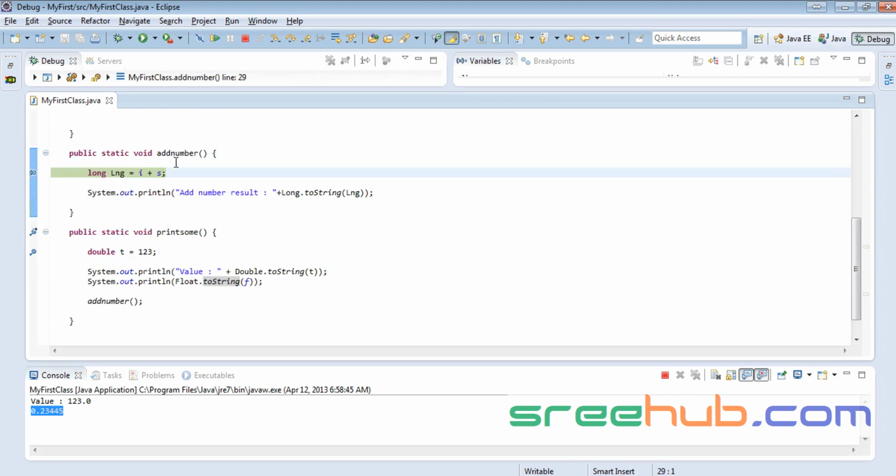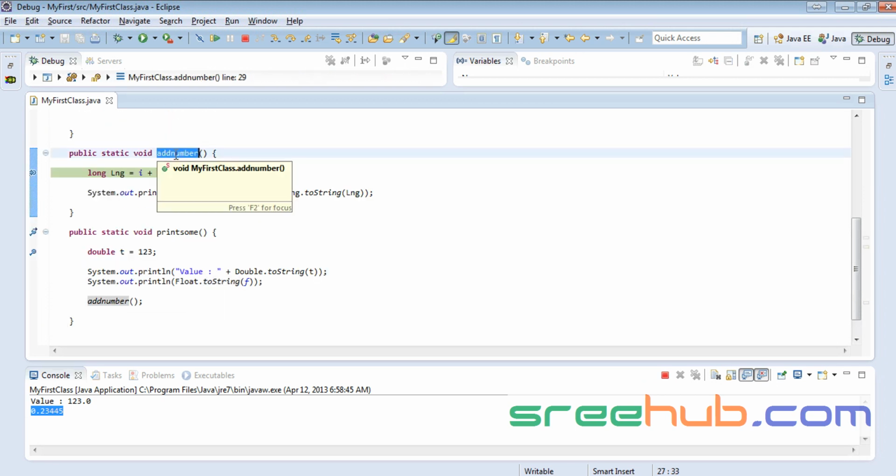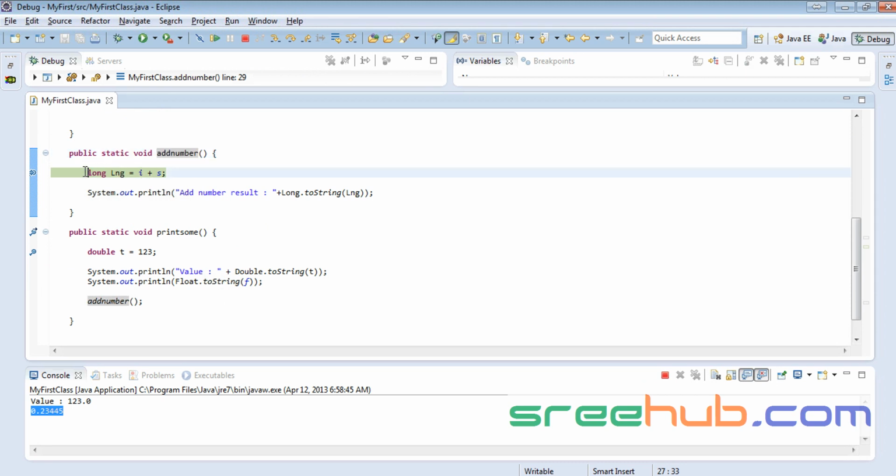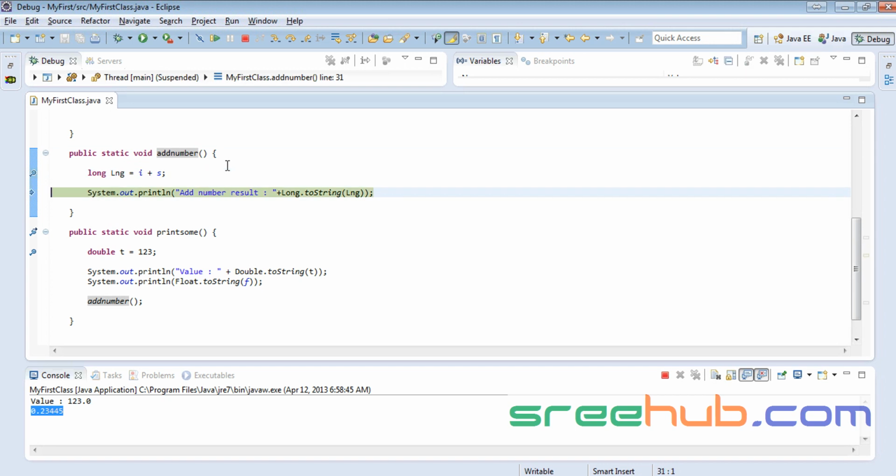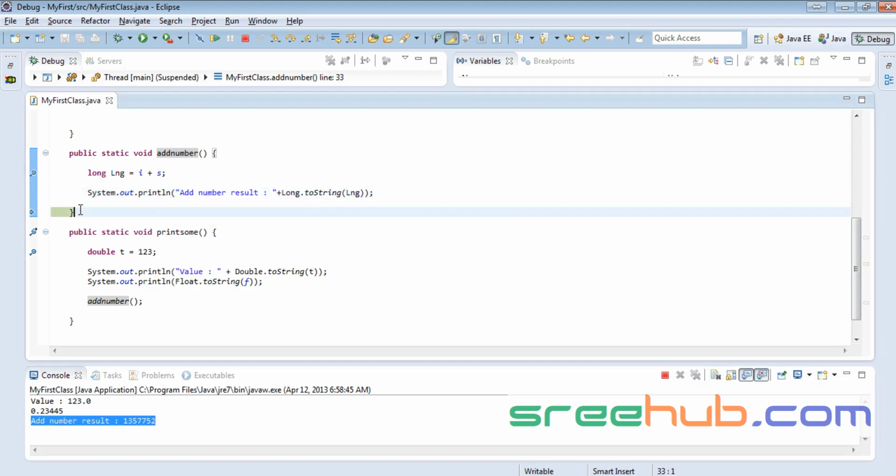Can you see this? It went to add number, right? Where I am taking two longs and I am adding them up. Press F6. It went to this statement again. Now what it is doing, it is adding result. It is printing. It printed. See, and it came to the end.